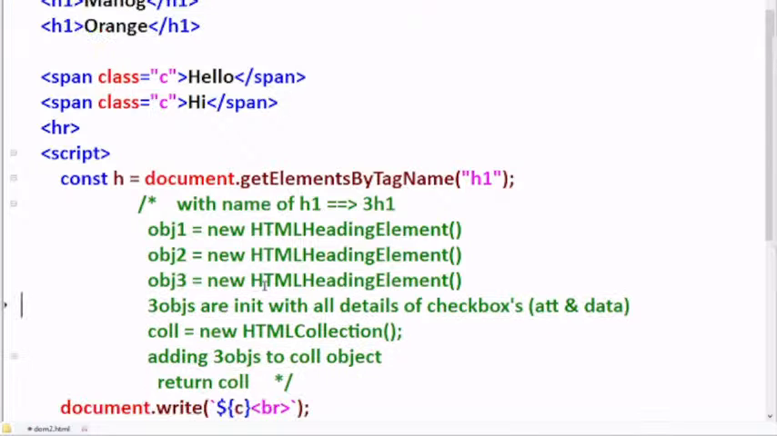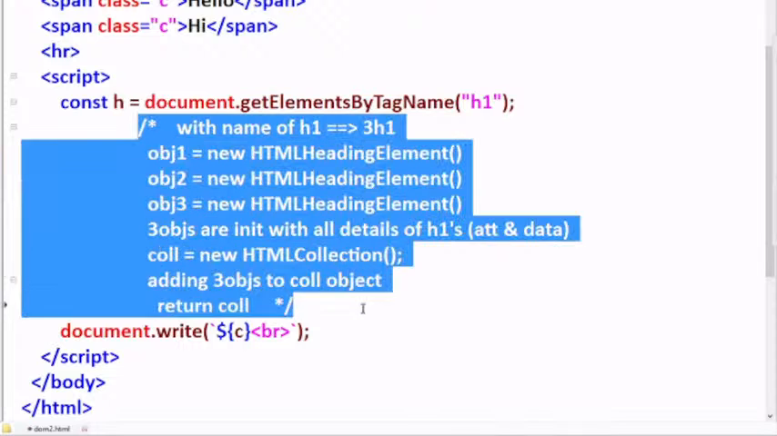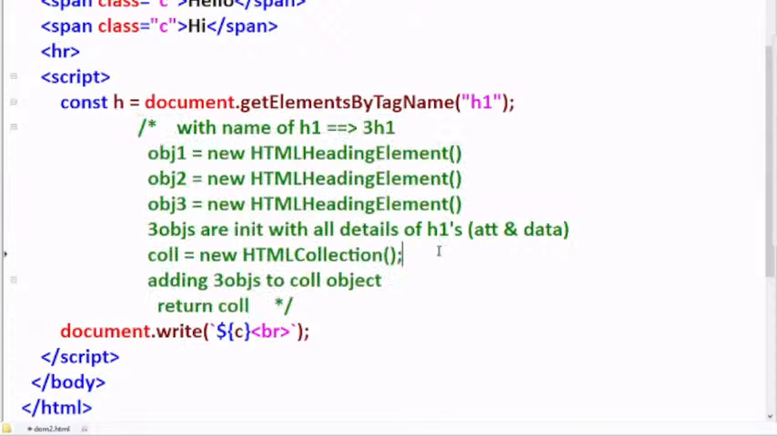Next, these 3 objects are initialized with all the details about the H1 tags. Next, a collection object is created, sir, and all the 3 objects are stored in one collection object and that collection is returned. The procedure is the same as the last method I explained, just the class name changed. So I want to print the H, sir.